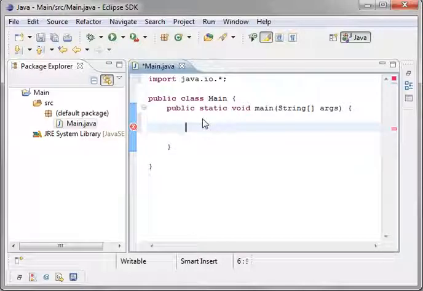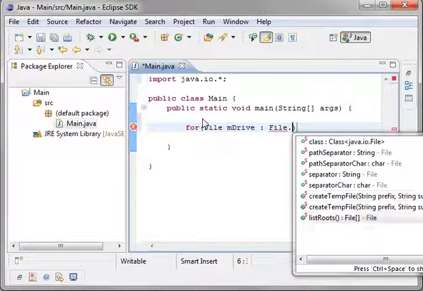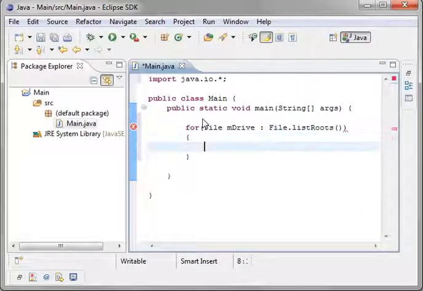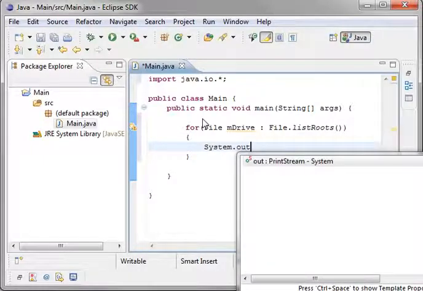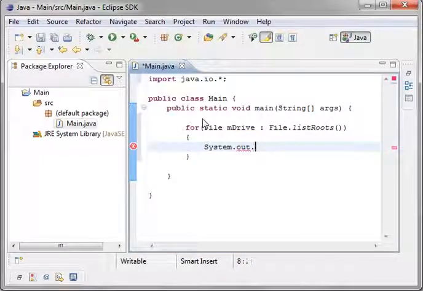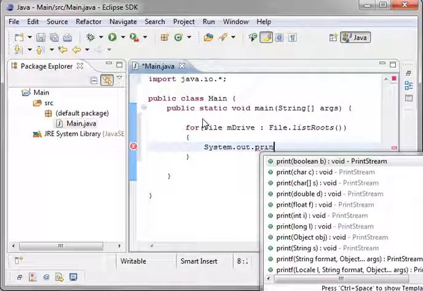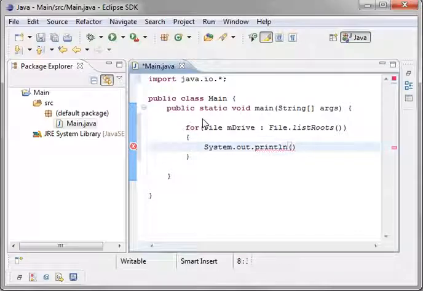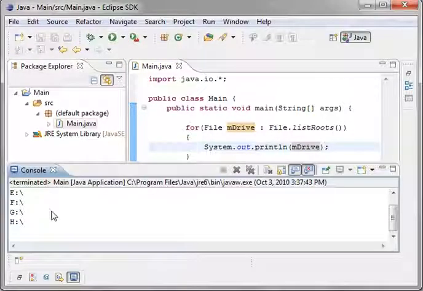Alright, moving right along, we're going to just type file. And I'm going to actually just back up here and show you how to get a list of drives. So we'll type for each file mdrive, and file we'll call a static implementation of listRoots. System.out.println. And what we'll do when we run this is we will see a bunch of drives.